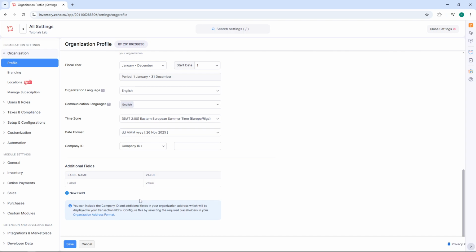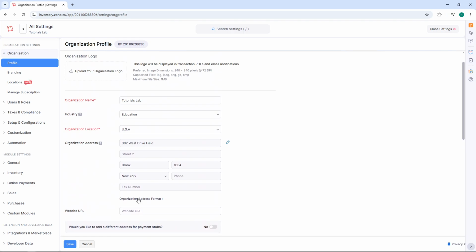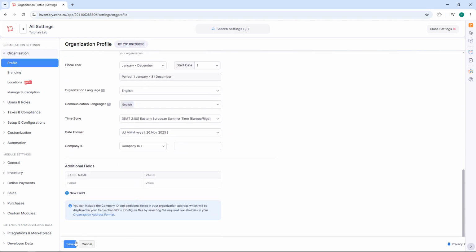Finally, review all the information you've entered to make sure everything is accurate and complete. Once you're satisfied, click Save at the bottom of the page to update your organization profile. And that's it. Your Zoho Inventory organization profile is now fully set up and ready to support your inventory management needs.